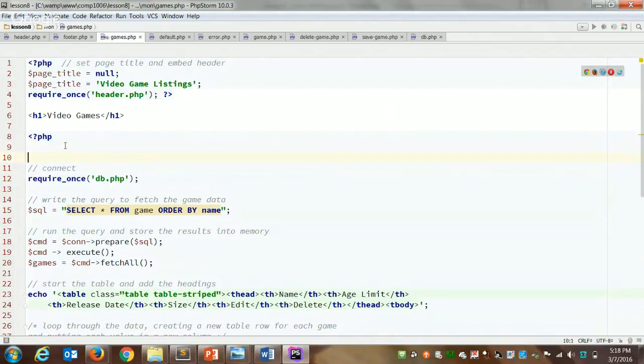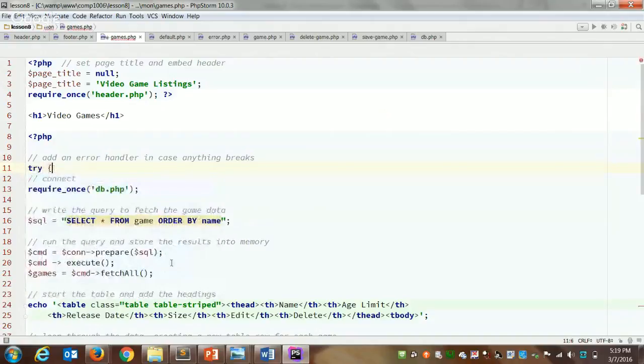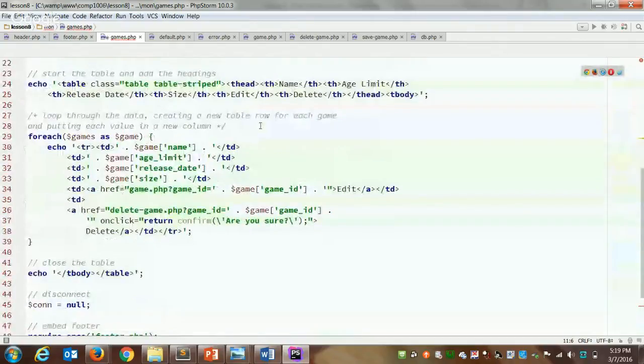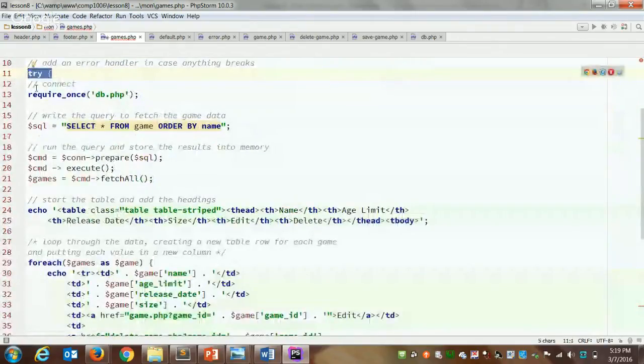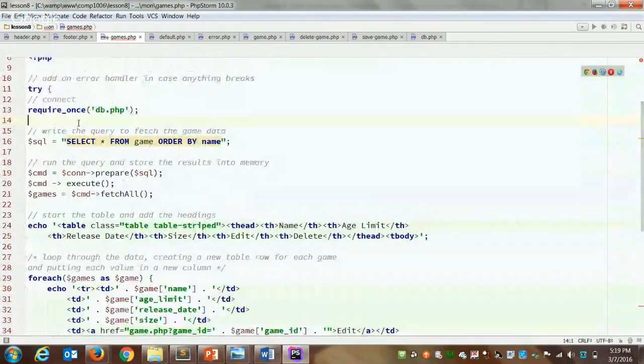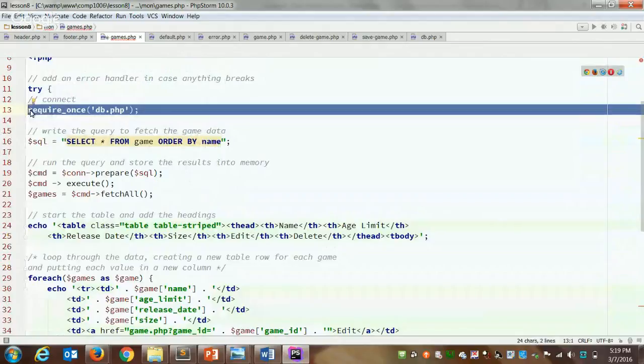So above this, we'll add an error handler in case anything breaks. So we'll add in try, and we'll open a curly bracket. Where should we end our try? What line? So we've opened that curly bracket. Where should the closing bracket go? At the very end down here? After require? Well, what line is the error? We could put it here, but what line is the error going to happen on?